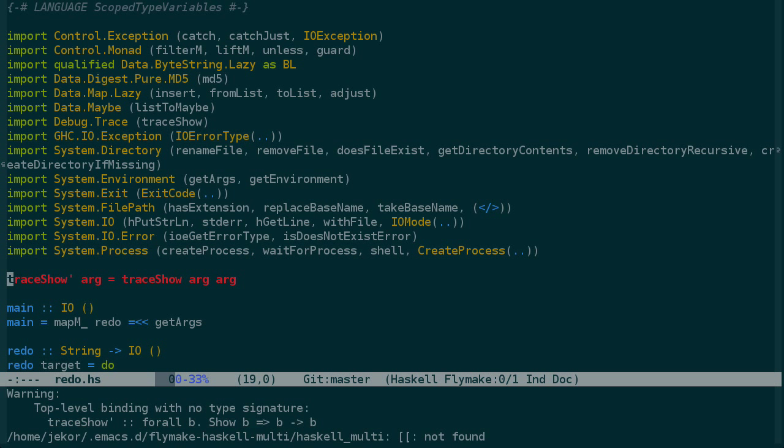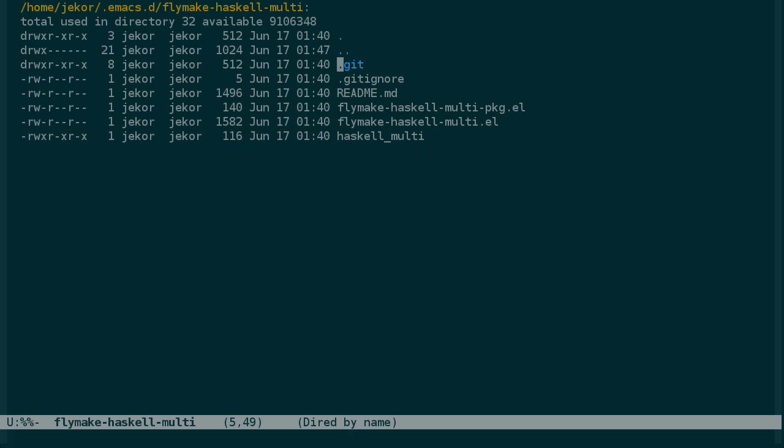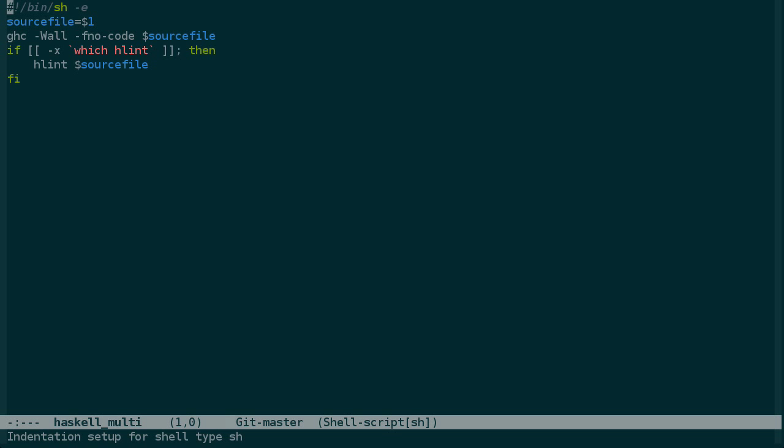And occasionally I like to have top-level definitions that have no type signature, and I think it's perfectly valid. And so the way to get Flymake to stop complaining about this is, depending on where you put your Flymake Haskell Multi, inside of that directory is Haskell Multi, which is a script that it's using to do the actual checking. So there's a GHC line here in the script, and if we don't want that, we can just say no no warn, missing signatures.